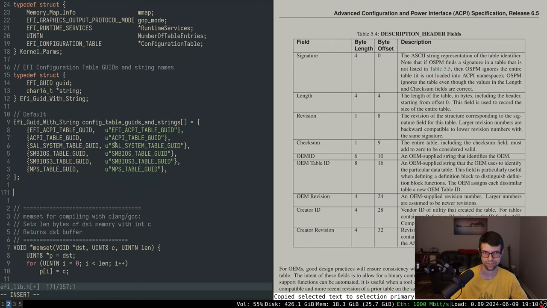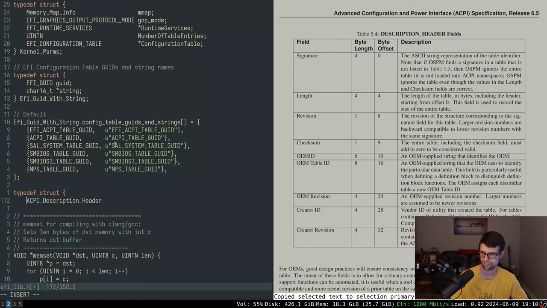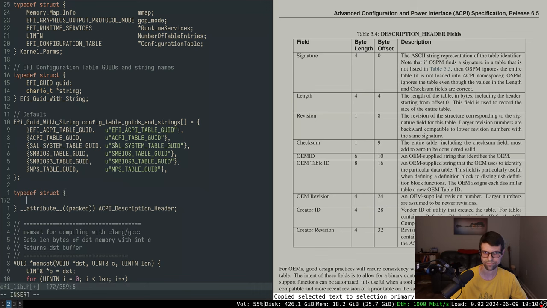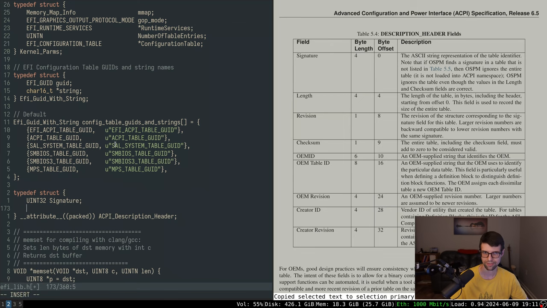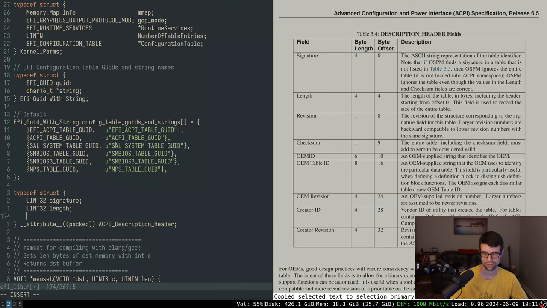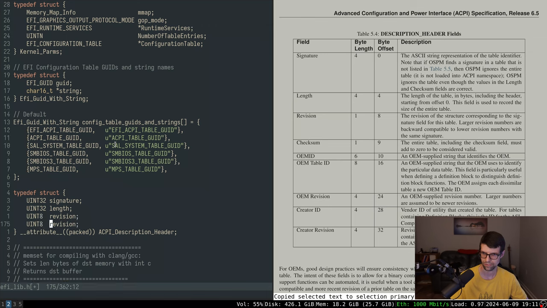This is just the description header. Let's say ACPI description header, just to make sure it's good. I'll make sure it's packed. UINT32 signature, I suppose, although it's kind of a string, but it's 4 bytes. So I'll say that's fine. Signature, length, revision. We have a checksum.